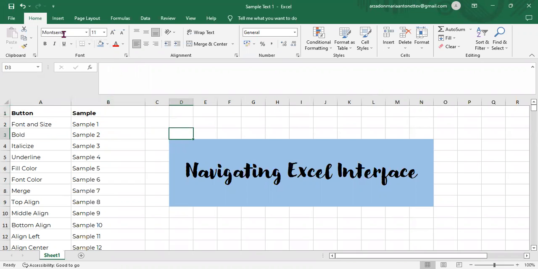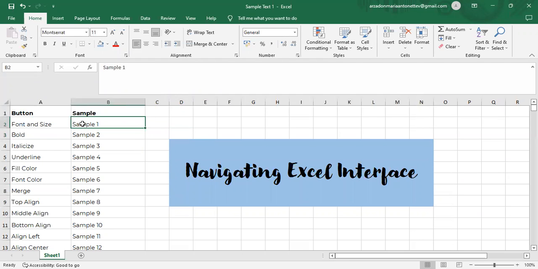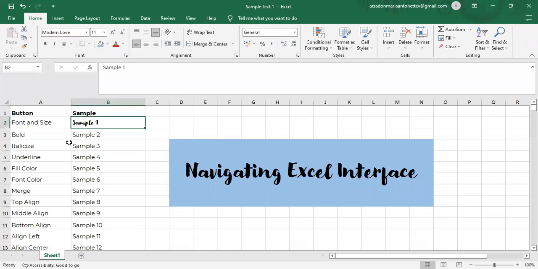Okay, so under Home, we have here the font and size. So where is that font? This one. You can choose different font styles here. Let's try this one. Font. This one, let's choose this. And then we can choose the size. Just click this one, just like in Microsoft Word.